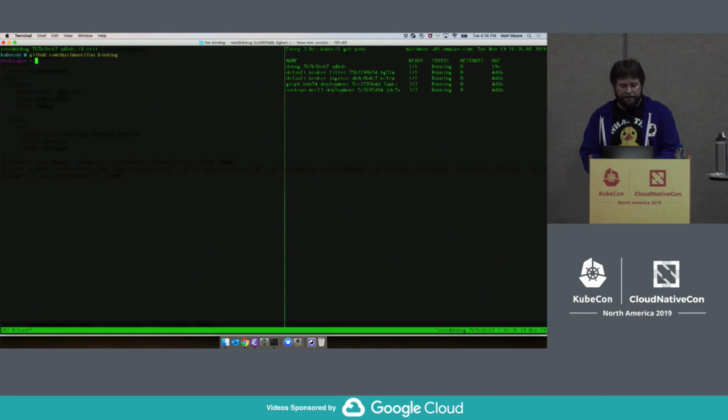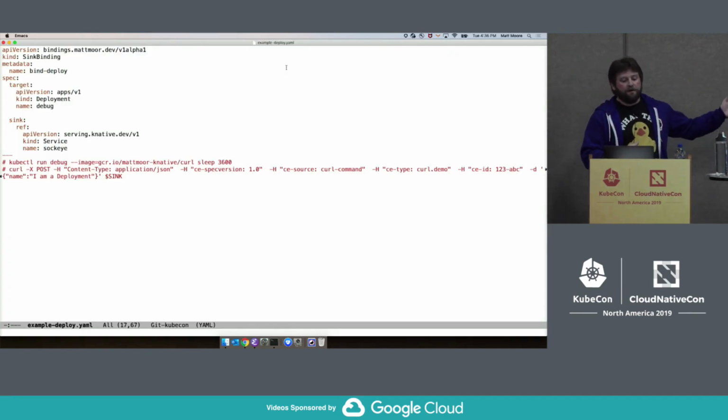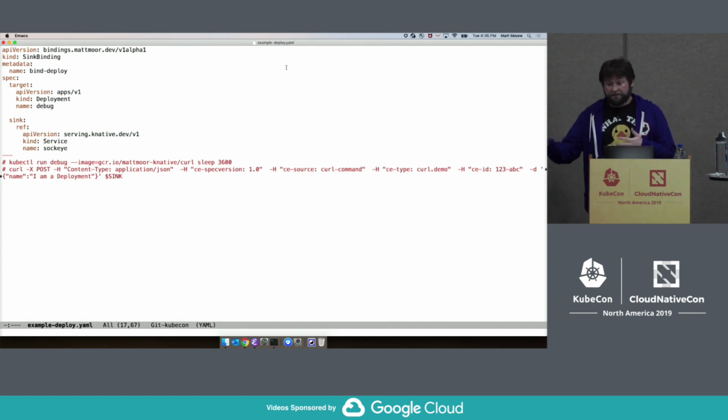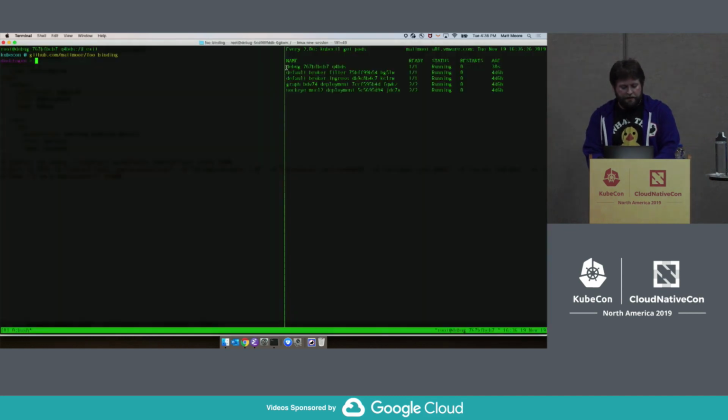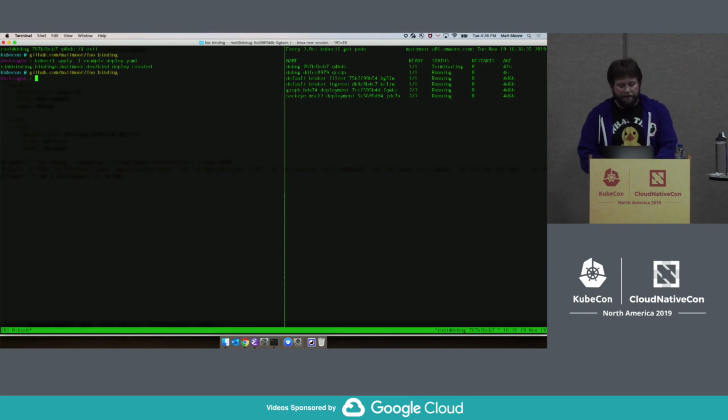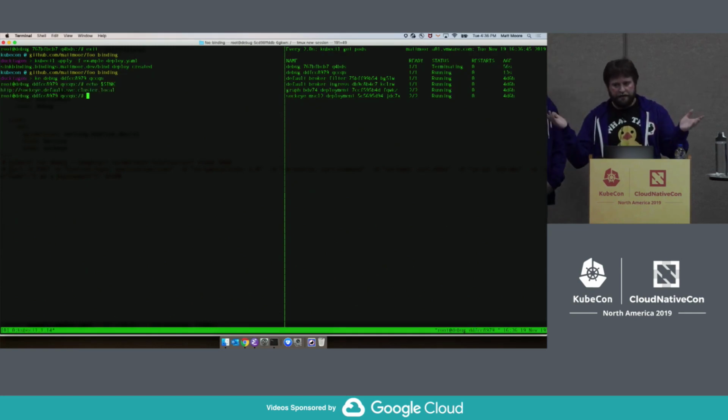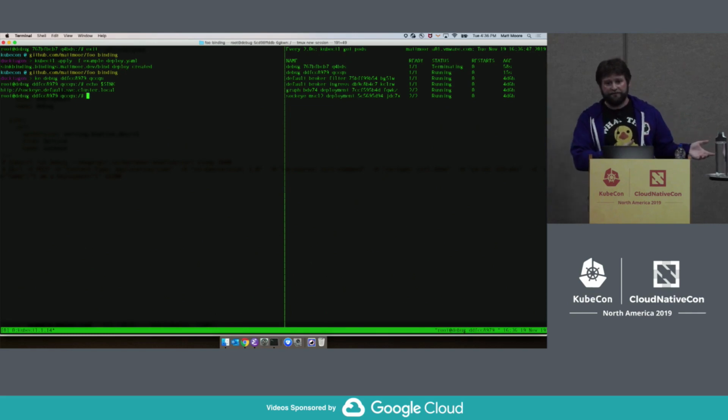Now if I exit the container, we have a simple sync binding defined here, where the deployment named debug, which is what we just created, is going to have the address of a service named sockeye projected into it. So let's kubectl apply this. Now, sockeye is a tool written by this fine gentleman. I'll pull it up in just a second, because multitasking is hard. All right, so if I exec into this now and echo sync, we'll see, hey, the new pod has this sync environment variable defined, and it has the address of where to send events.